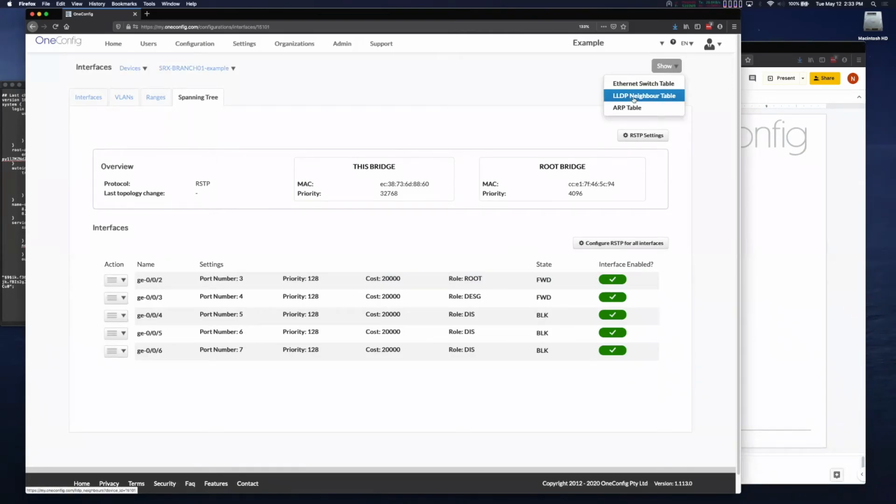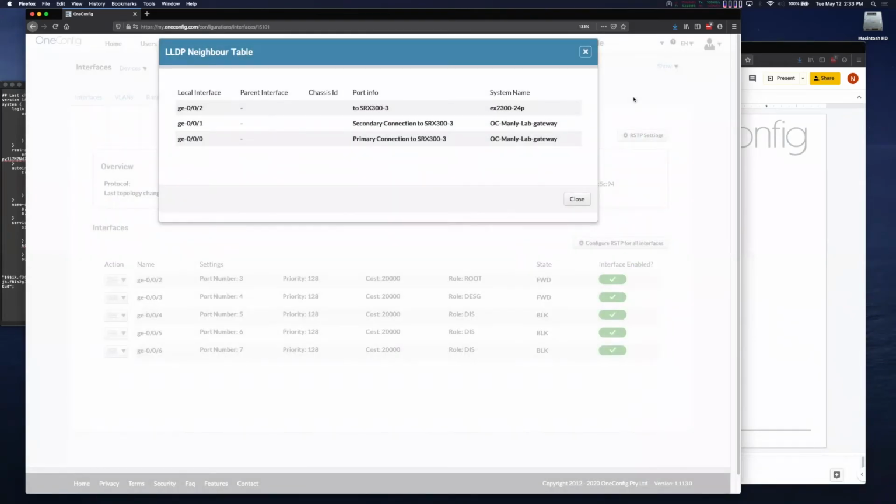But the other piece I wanted to show was this LLDP neighbor table. So here you can see, this is the information that we use to build that topology view, but we do the topology view automatically. So just by having LLDP enabled, you can come here and see what this specific device's view of LLDP looks like. So you can see the different devices and where they're connected to.